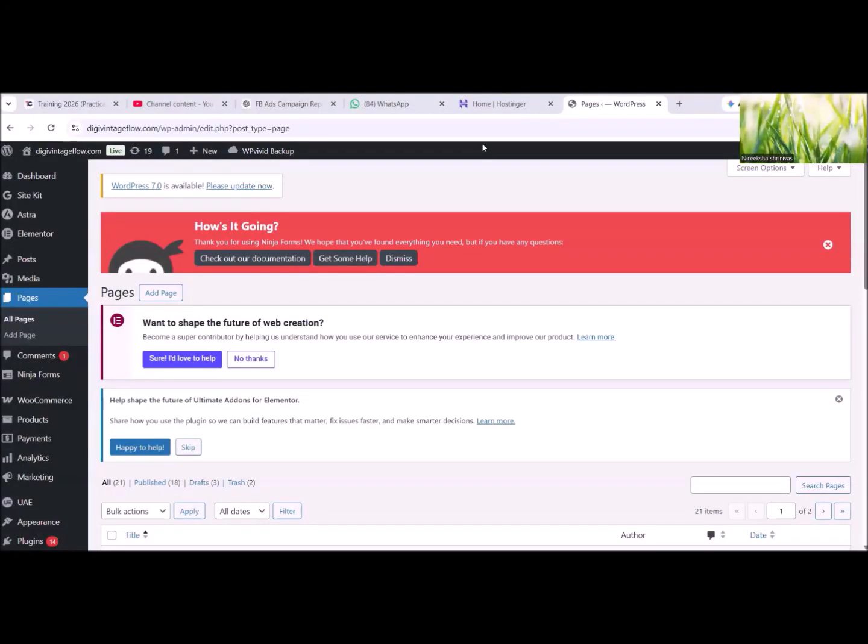Hello everyone, welcome to this Elementor tutorial. In today's video, I will be showing you how to design a simple and elegant landing page using Elementor. Along the way, I will explain the important widget styling options and a few useful Elementor features that can help you create a professional looking website without writing any code.